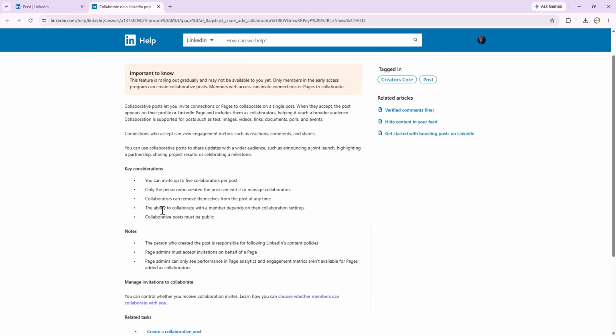The ability to collaborate with a member depends on the collaboration settings. So if you go to your privacy settings, there is an option whether you want to allow yourself to be added as a collaborator. Only then will someone be able to add you. Obviously, collaborative posts must be public. They cannot be private.